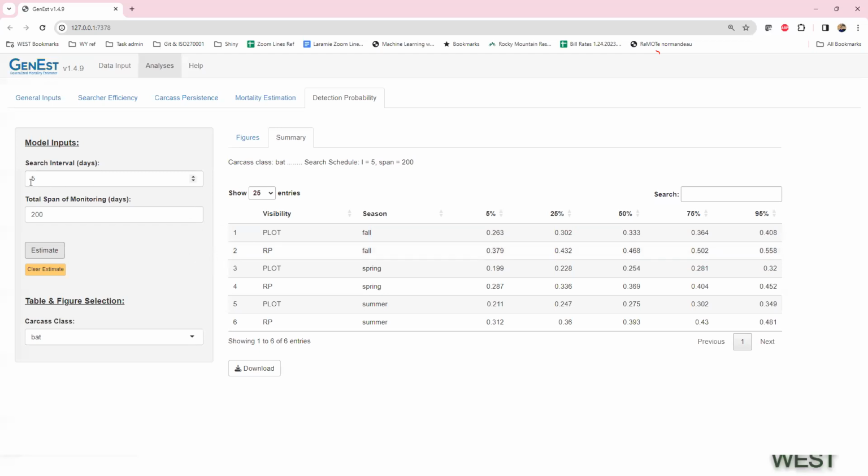But here we see if we search every 5 days on cleared plots that may have some vegetation on them in the fall for bats, our detection probability is going to be about a third. We'll find 1 bat for every 3 that dies. For large birds, I hope it's higher. Yeah, we'll find about 8 large birds for every 10 that dies at our facility. So just about an hour. We've got a few minutes for questions if you should have them.